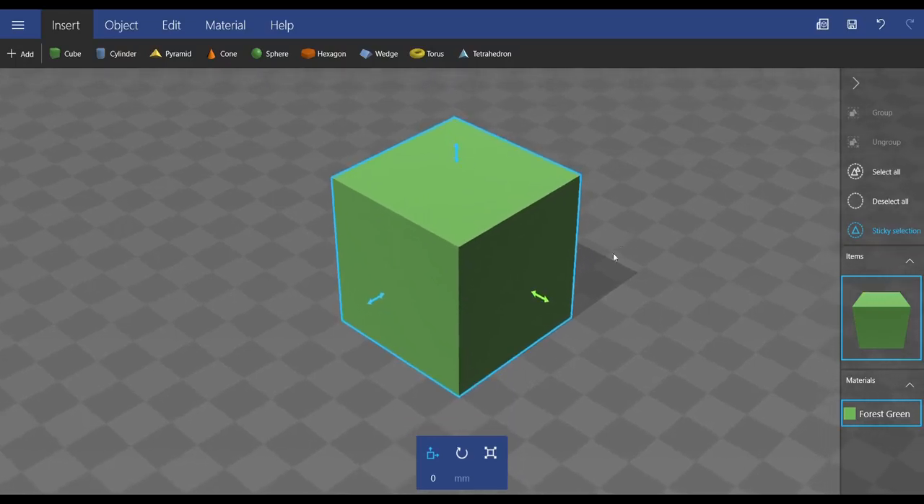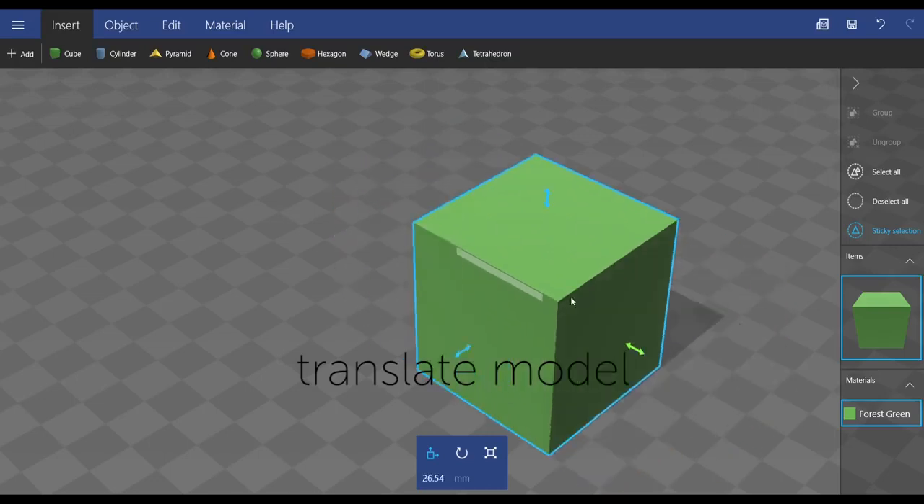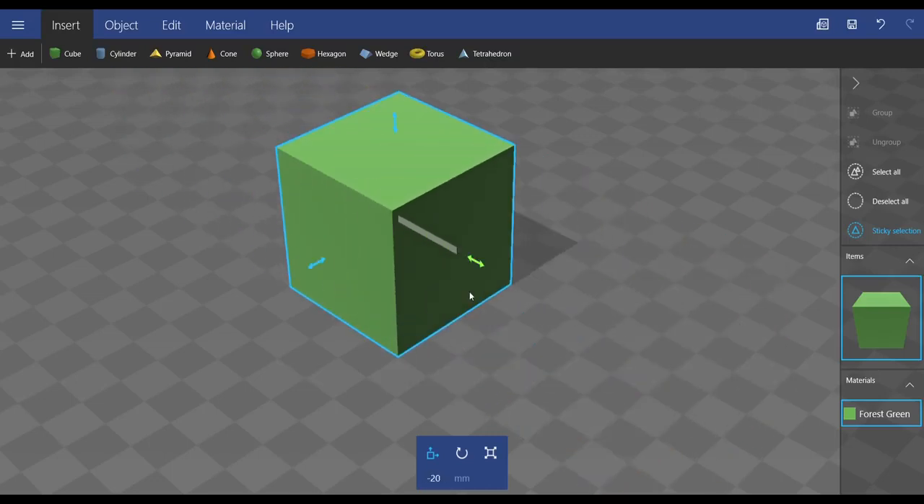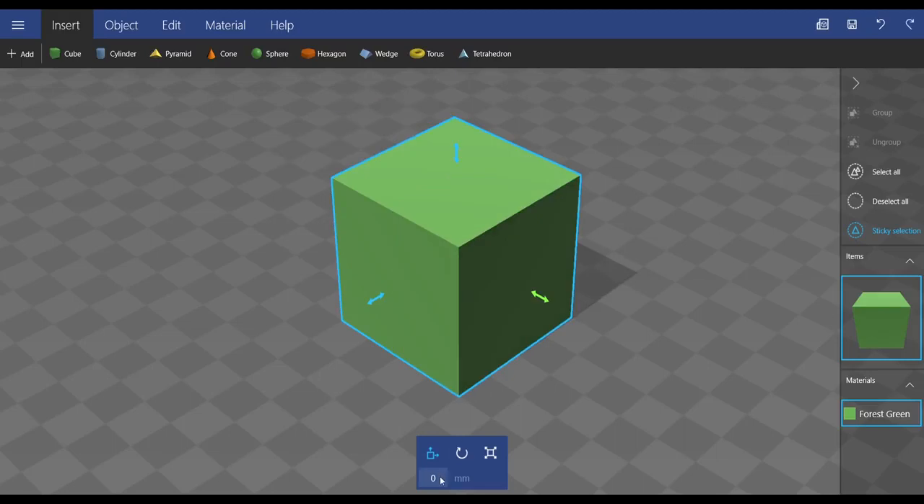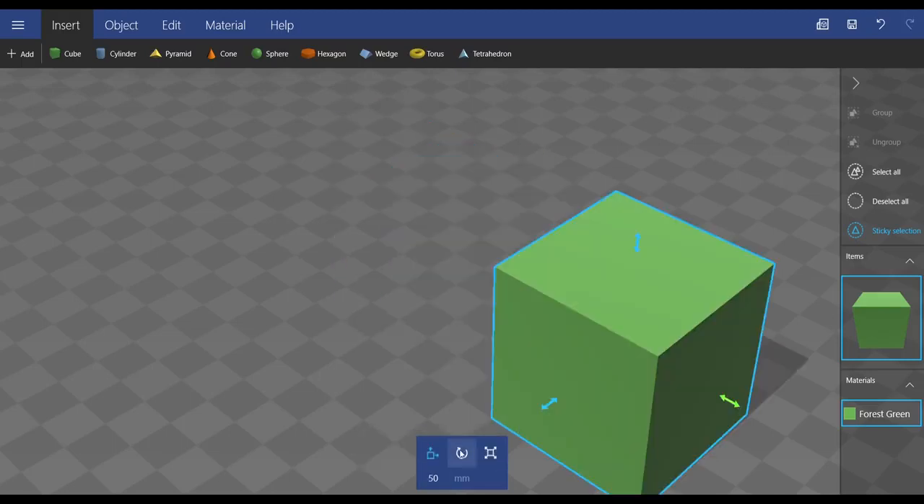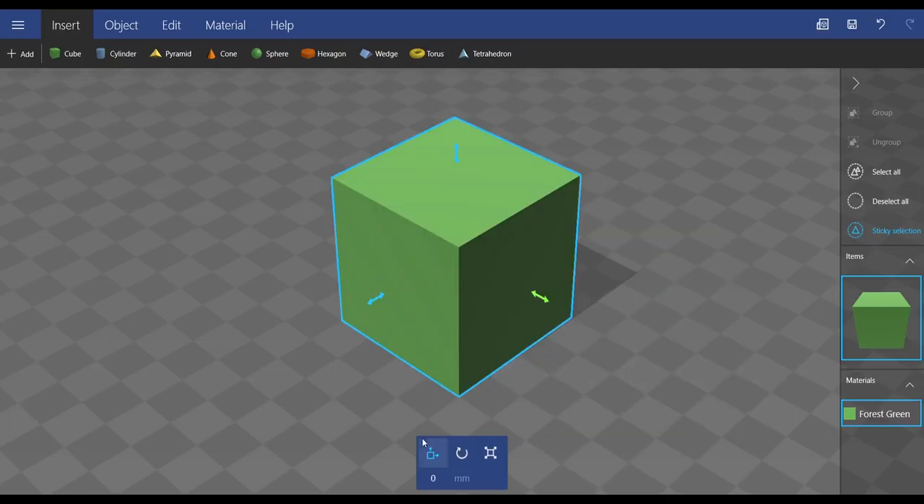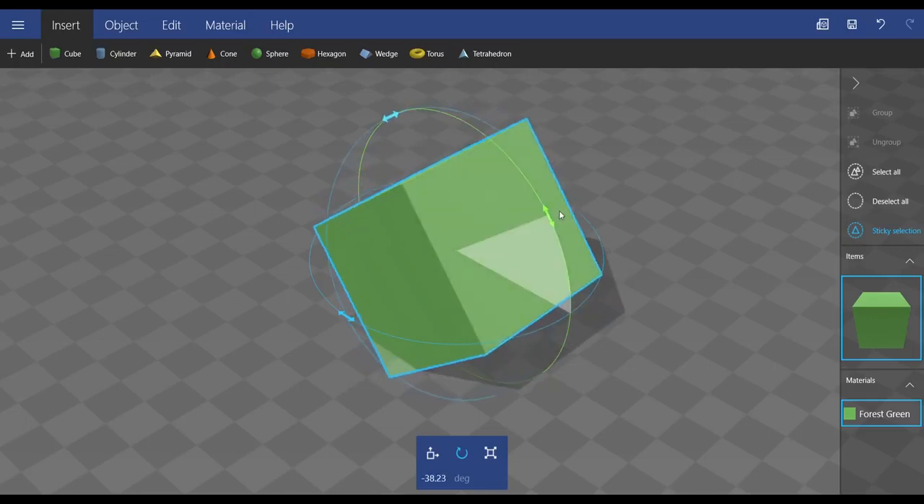In the center at the bottom of your screen, you can take a look at the different options for editing your model. You can translate or move your part by clicking and dragging one of the arrows on it and moving the mouse. Alternatively, you can enter a value in the field below and press Accept. You can rotate your model by clicking on the middle button on the menu. The rotation can be done in a similar way, which is by clicking and dragging one of the arrows or entering a value.